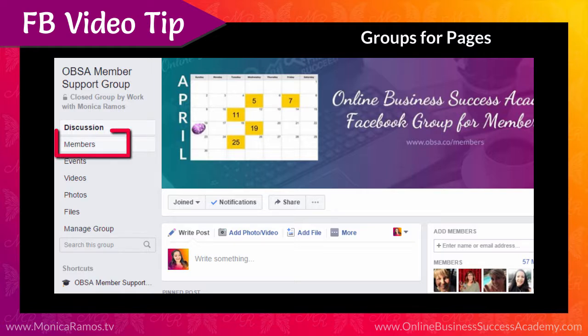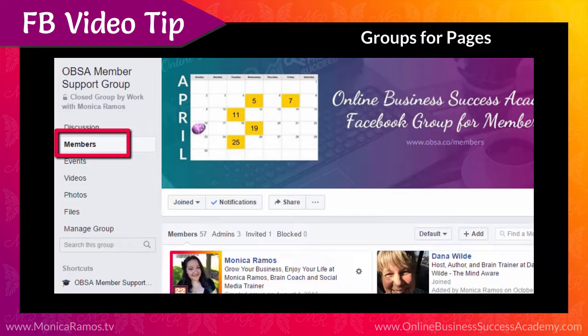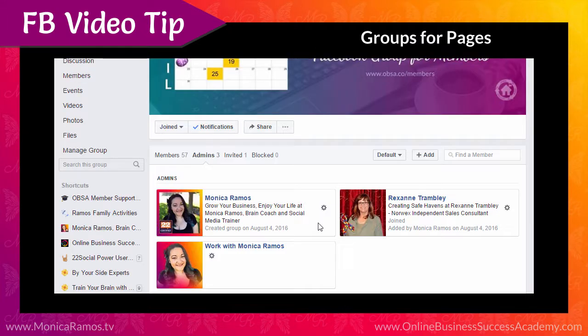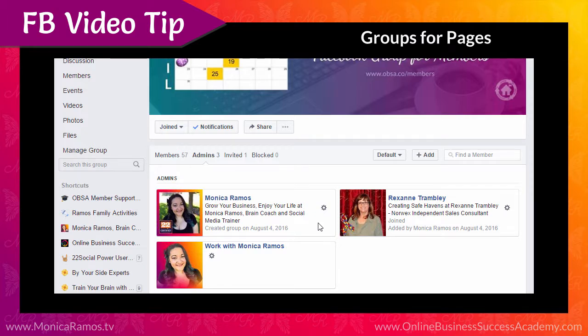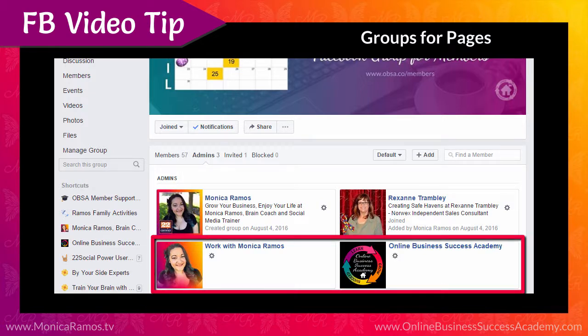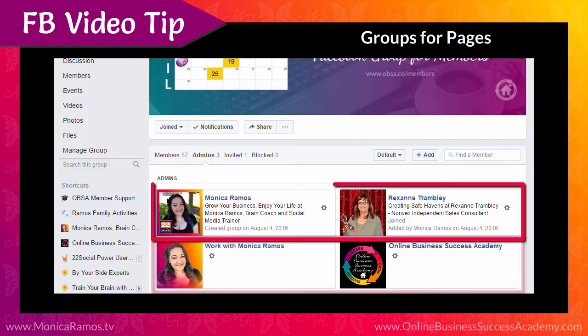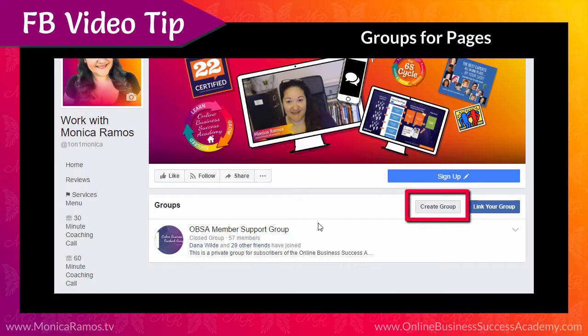If I go into members, and I almost went down here because I'm used to it being here. If I go into members here and select admins, you'll see that the page is now listed as an admin of the group. Multiple pages could be admins of a group. So if I wanted to add one of my other pages, I could do that as well. So here you see there are two admins that are pages, both listed for the same group, along with actual people admins as well.